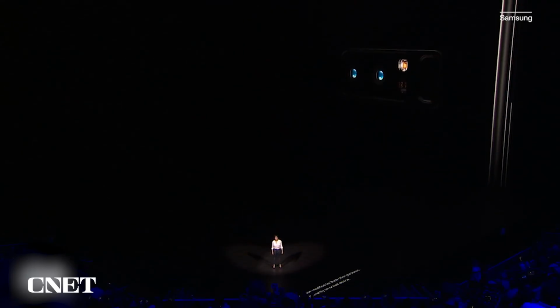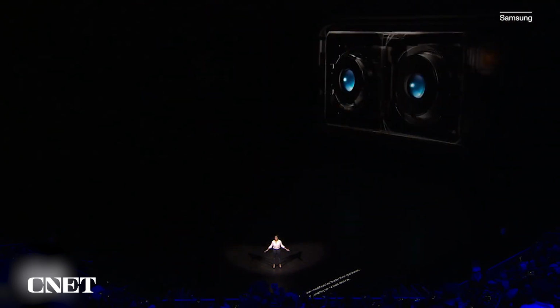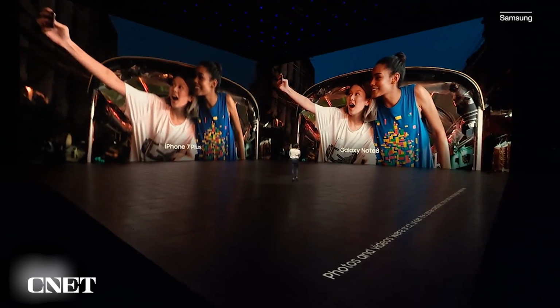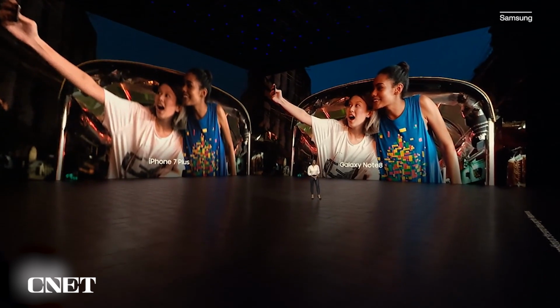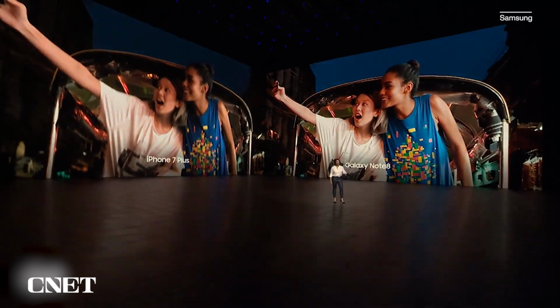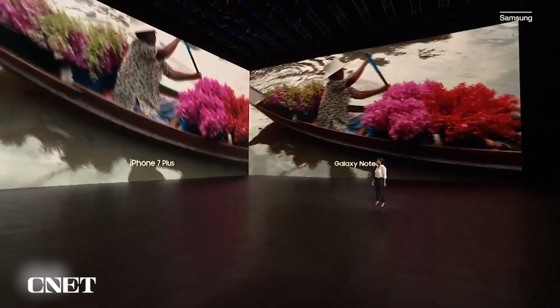The Note 8 is the first smartphone ever to have optical image stabilization in both cameras. Just look at the difference. And that's not all. It's not just photos that benefit from dual OIS, it's videos too.